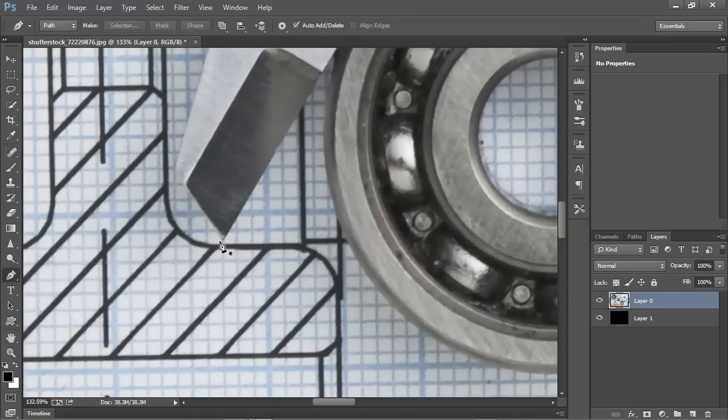And I'm going to select right here just inside of the perimeter of this micrometer. Remember, we don't have to be exact. We just want to keep inside of the border to avoid picking up any of the background. So I'll put a point there and I'll make this a somewhat curved point. And I'll put another one right there. And that way we get the curve on this edge.